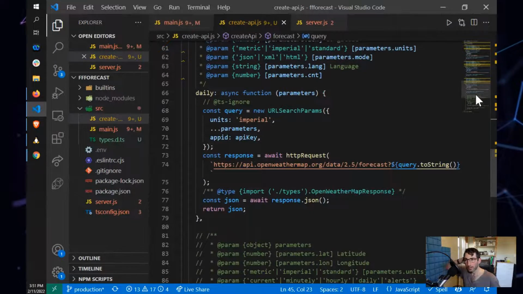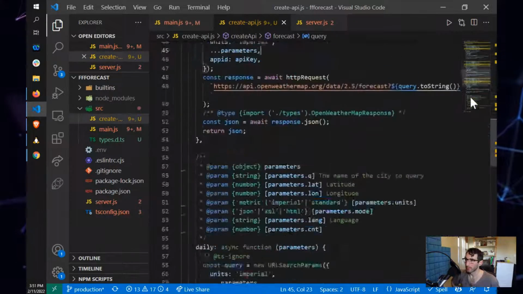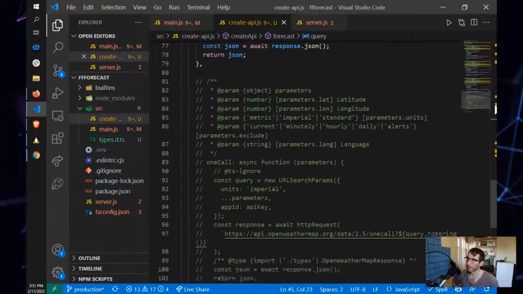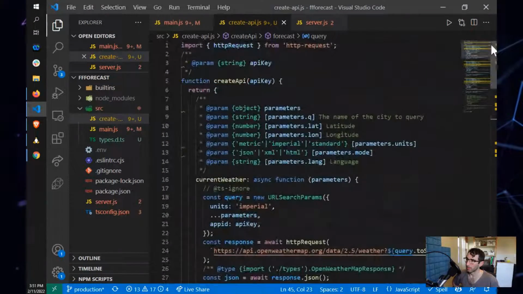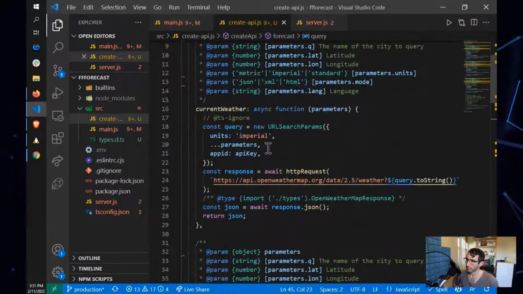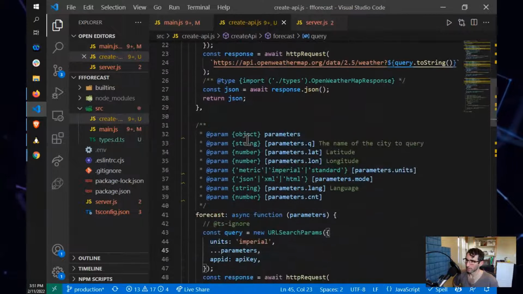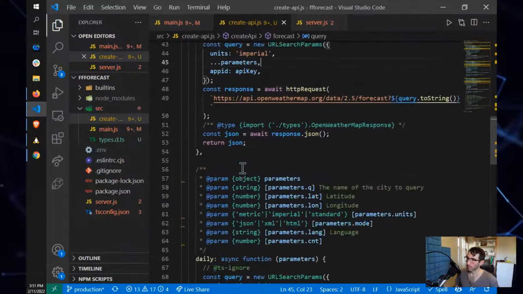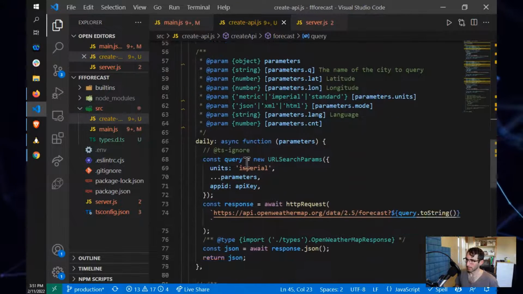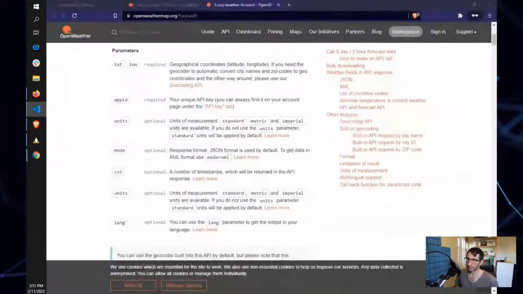And I do realize that all of this is a lot of repeated code that we could probably quite easily refactor into something a little bit better. We will maybe do that. For now, I'm just trying to get things to work. So daily takes the forecast.